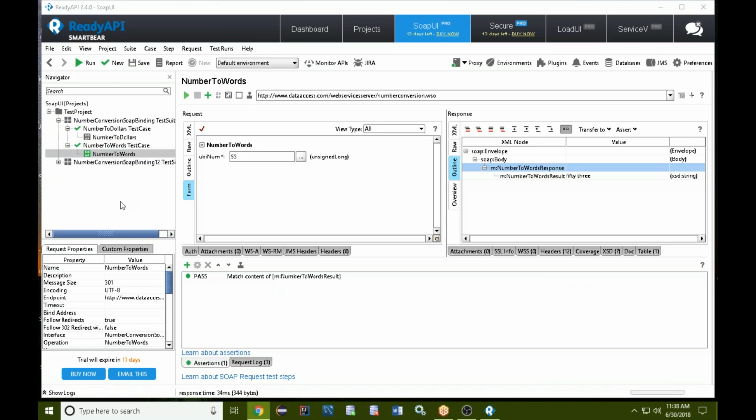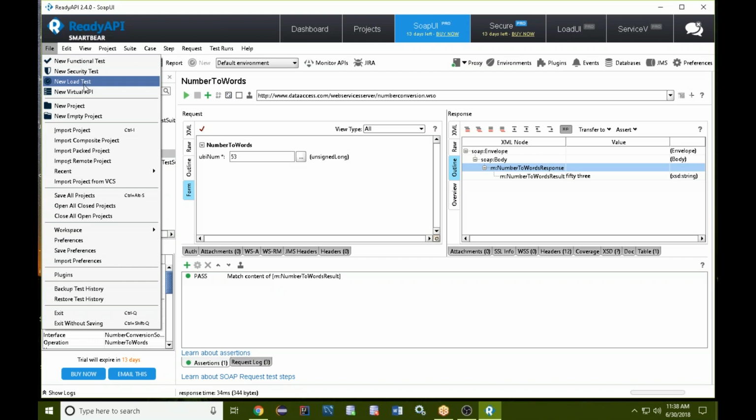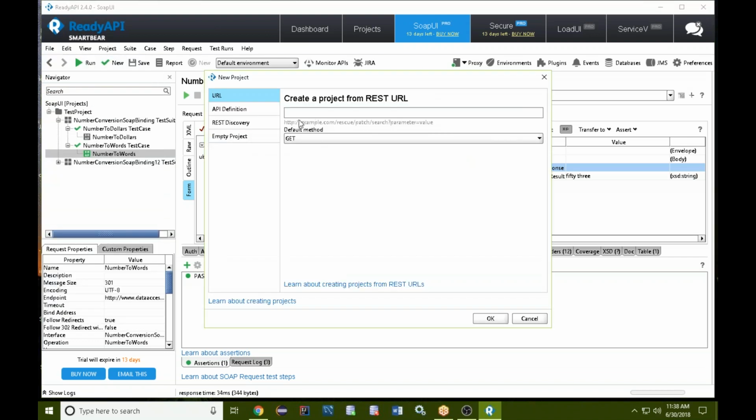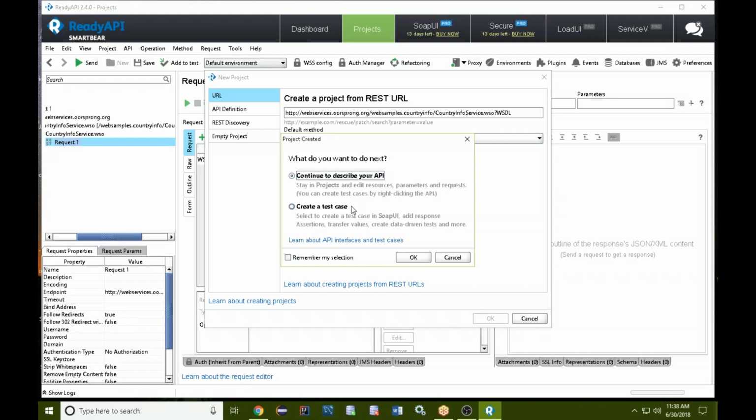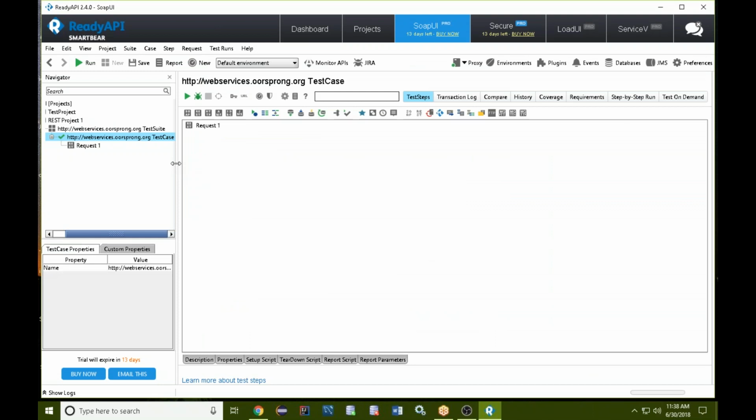Yeah, I think she restarted her computer. Create another project with the other WSDL. Just leave it as the default. Get the, create a test case here. Okay, yeah, you're getting it. And now expand. Okay, now click on the request.